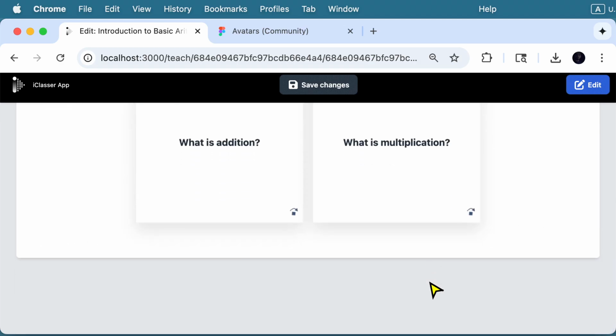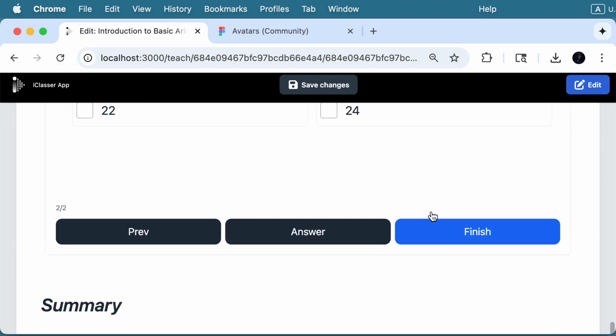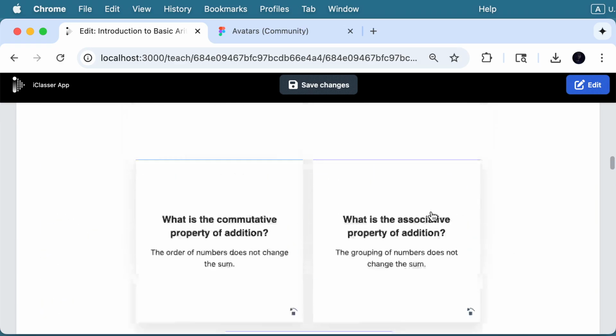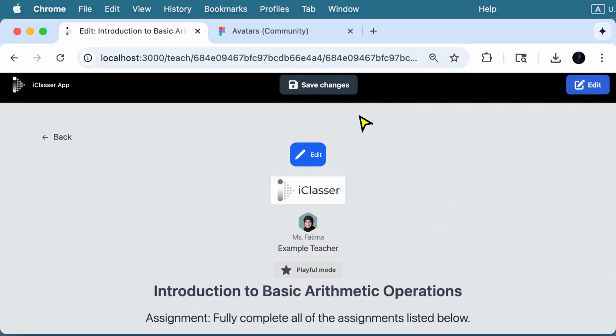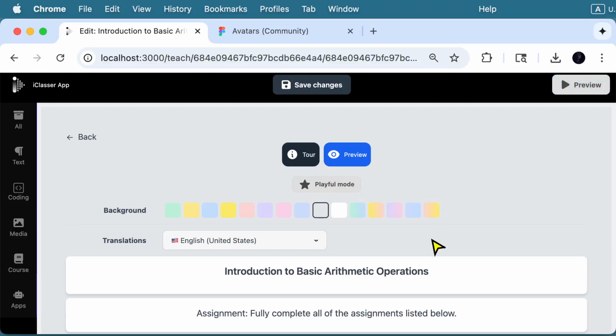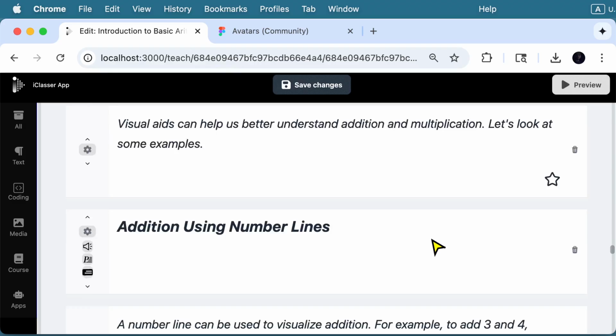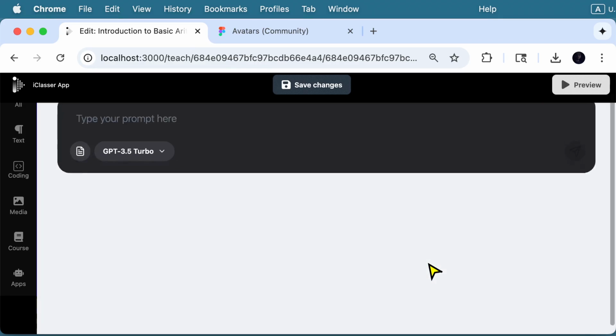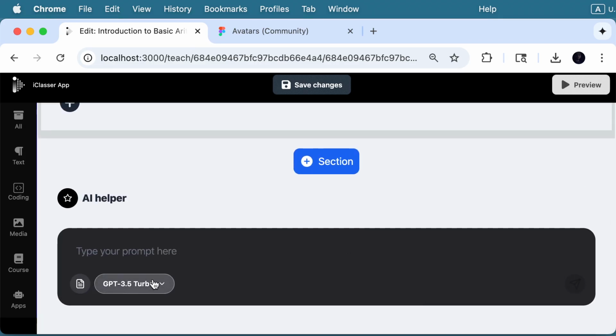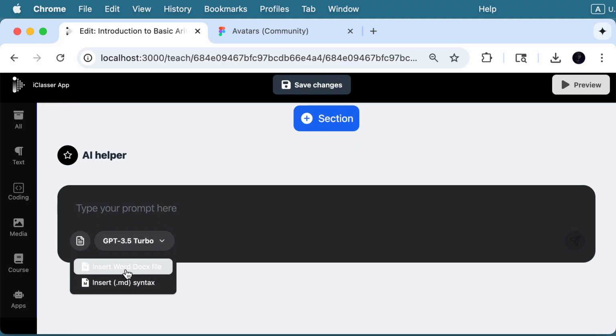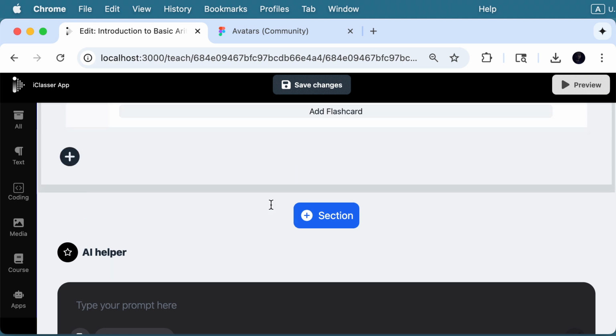So everything was created by AI. This is how iClasser AI is working. And then obviously you can go back and edit the content, or maybe you want to add something new, or you can use AI to generate content, or you can insert an MDX file or docx file as well.